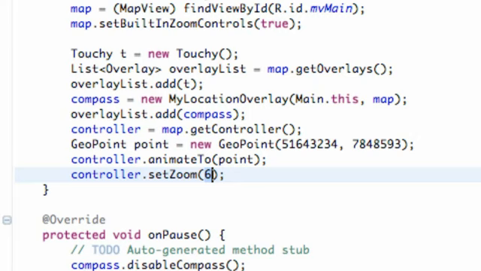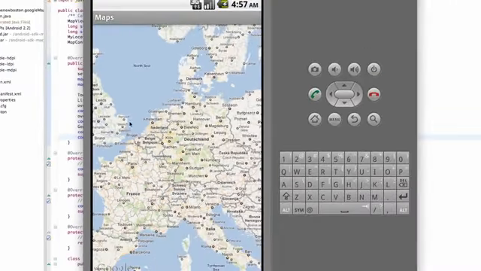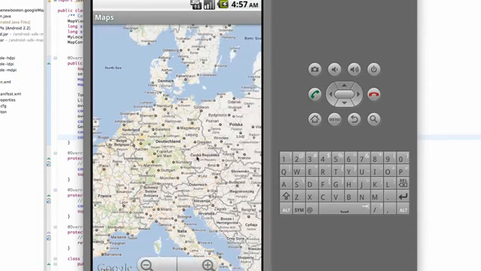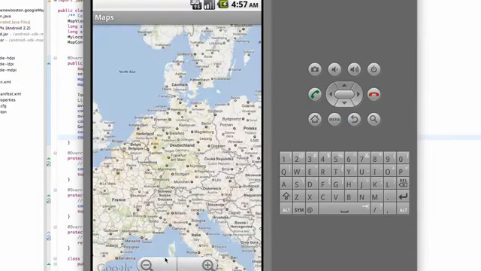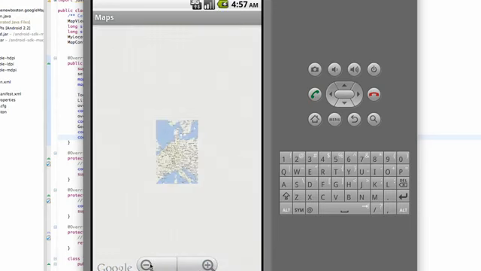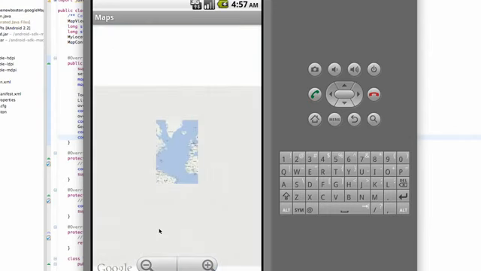But let's run our application and make sure it works. That's just some more basic stuff that we can do with Google Maps. And then see, our controller zooms in somewhere over, looks like Germany or something. Yeah, Germany-ish, in that range. Again, it animates to that point and then zooms in. So that's kind of the basic functions of the controller. We can still use everything else for the most part.